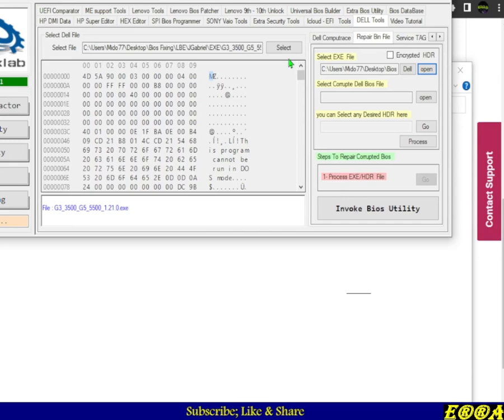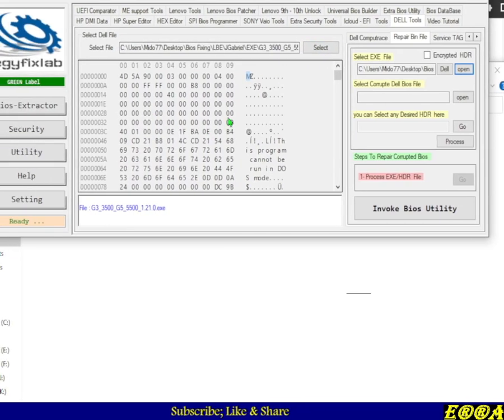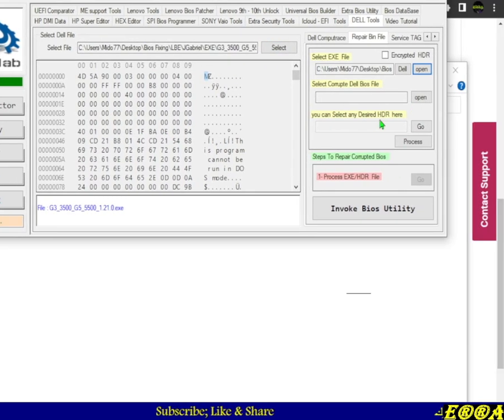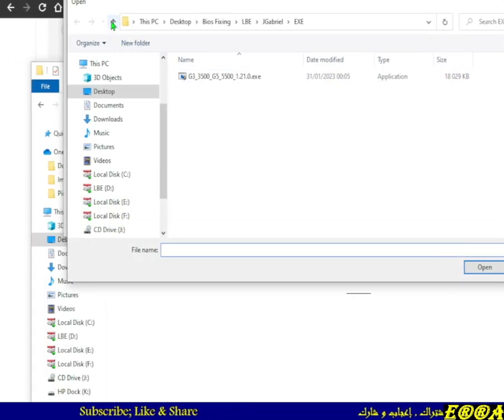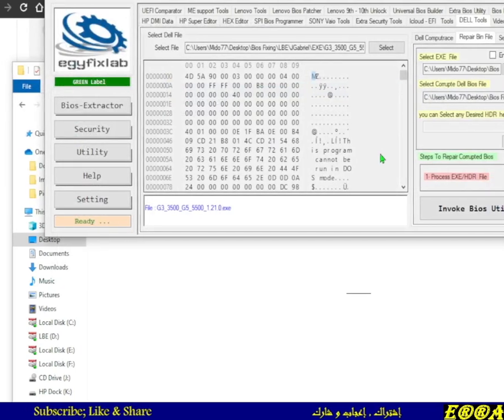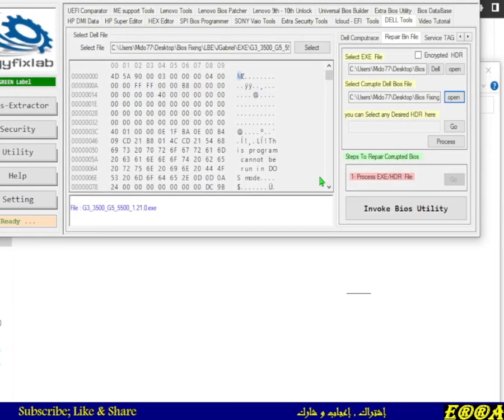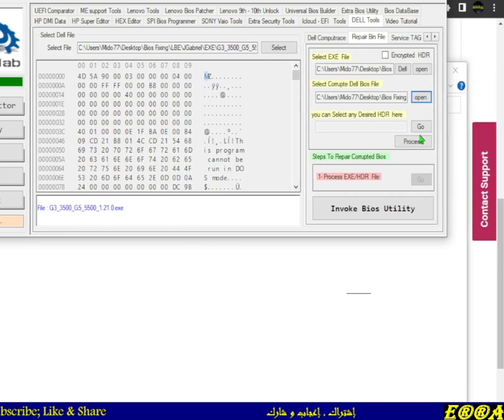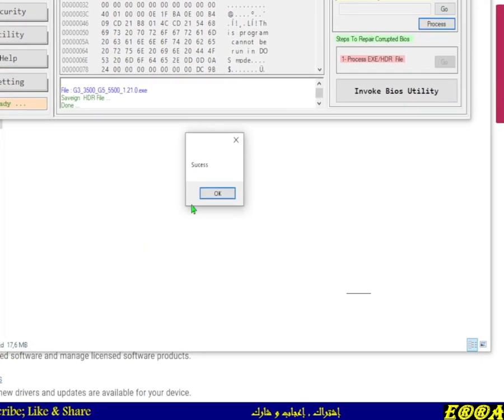Then in fact we don't need to select the executable file here, as here just shows what we will choose after as the HDR file. And here we select the complete Dell BIOS file, which means the original file, which is the combined one. So this is the one that is a full BIOS image, which we have created by combining the 8 megabyte and the 16 megabyte files. Now we hit process to get to the HDR file.